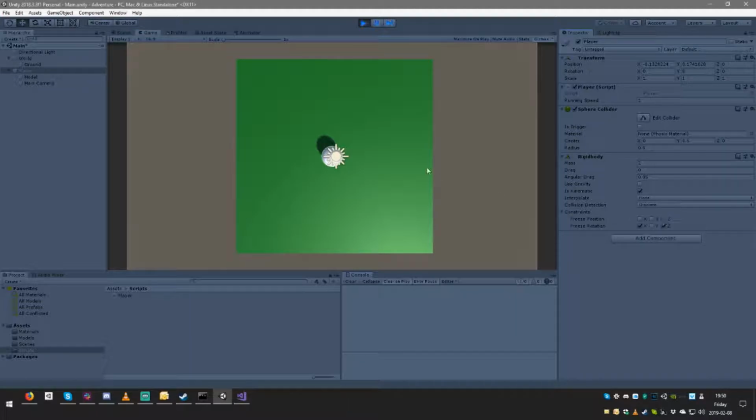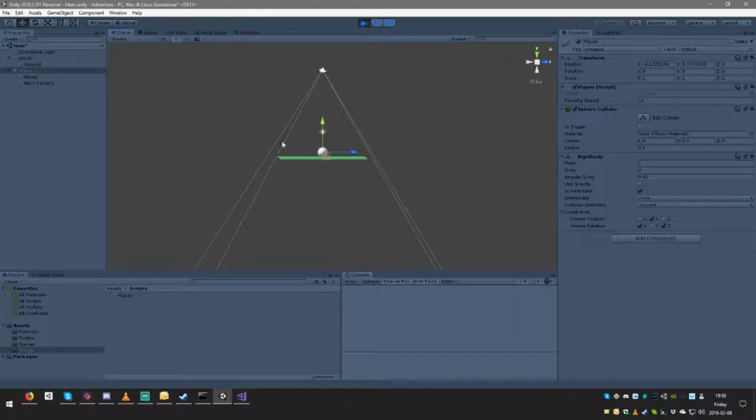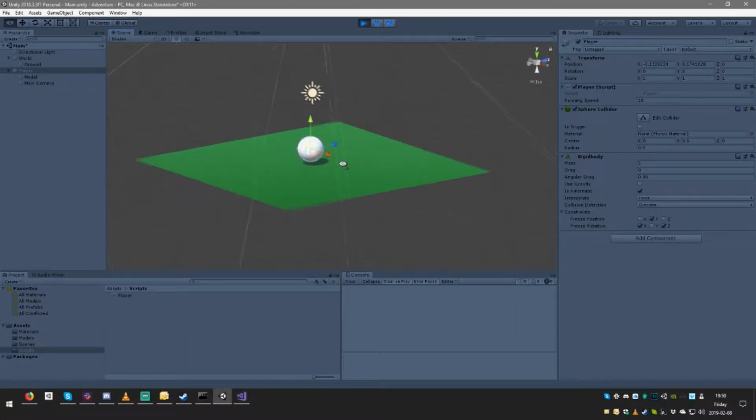I'm wondering if freeze position. Oh, I'm an idiot. Freeze position should be Y, not Z. And let's see a speed of 10. Okay, so stuff isn't working properly. We'll find out why very soon. Let me see here if we got anything wrong.